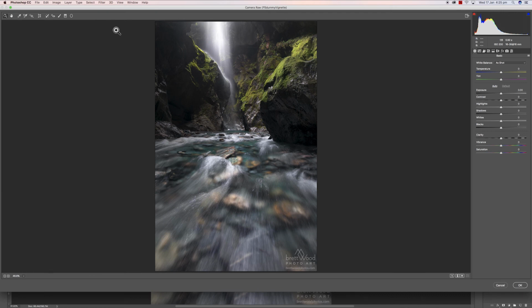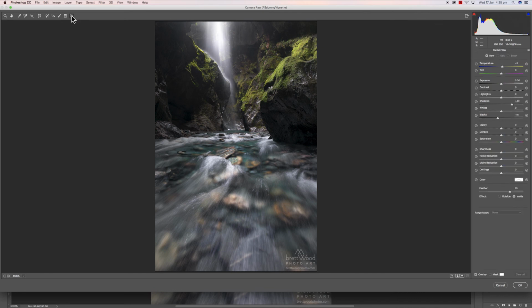Okay, the vignette we're going to use now is a Radial Filter. And what we can do there is, if we really want to pick out a particular area of the image that we want the viewers to look at, we can really single that area out. So we go up the top here to this little egg-shaped thing. That is a Radial Filter. So we click on that.